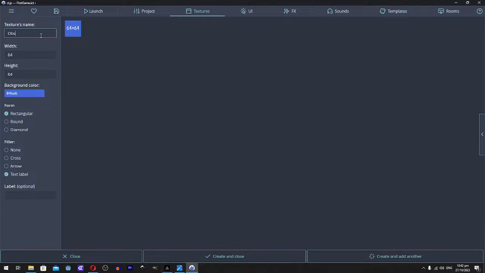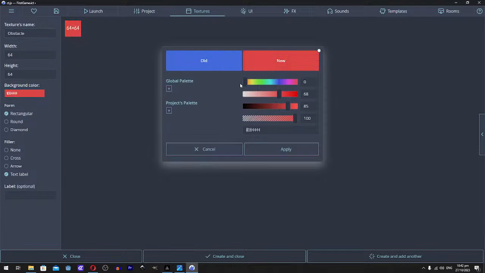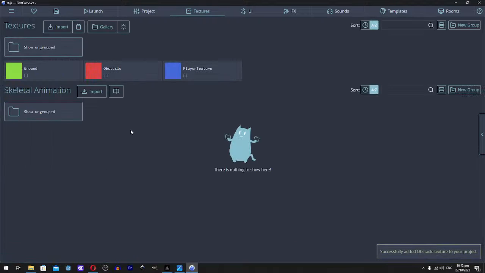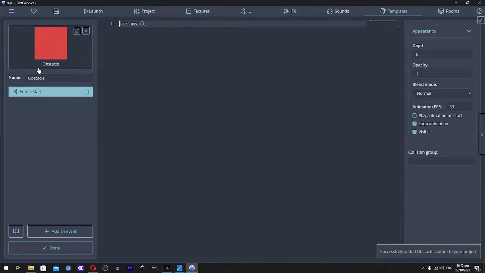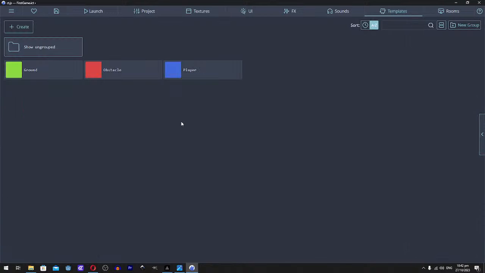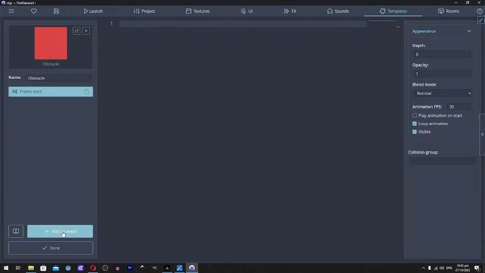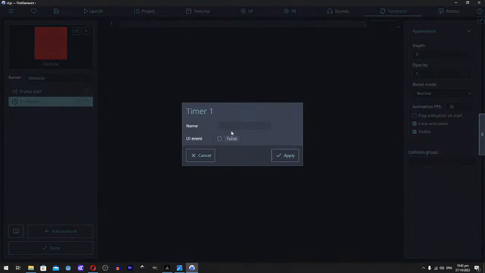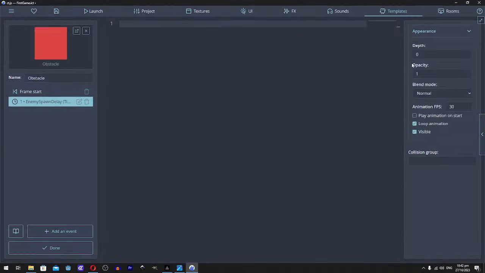Okay, it's going to be the obstacle. Let's recolor it to something like this, and let's create it close. We got the obstacle. Let's create a template from it. Obstacle. We don't want anything right now. So in there's a timer. So timer, this is going to be enemy spawn delay. And apply.